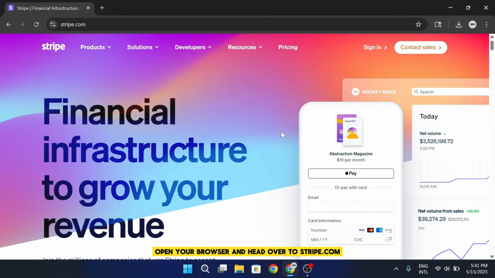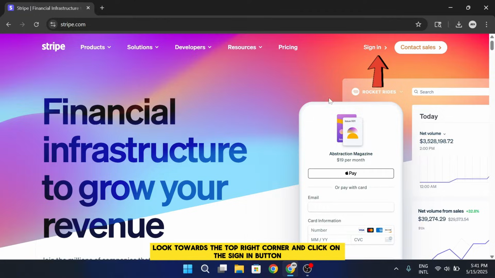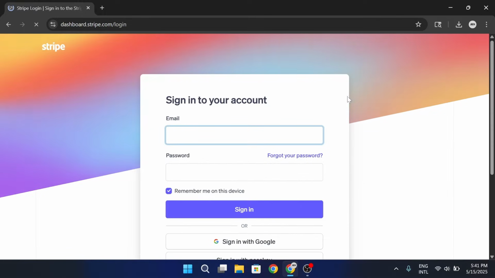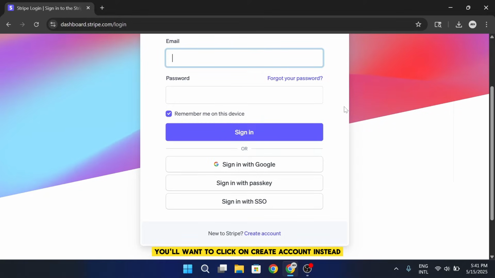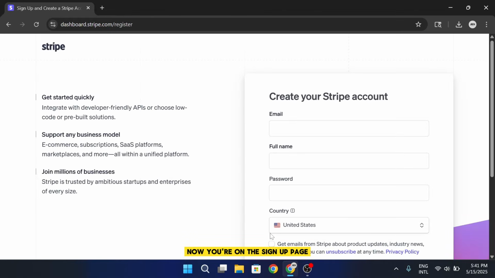Open your browser and head over to stripe.com. Once you're on the homepage, look towards the top right corner and click on the sign in button. Now, obviously, if you don't already have an account, you'll want to click on create account instead. Now you're on the signup page.